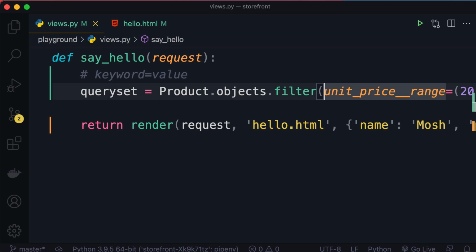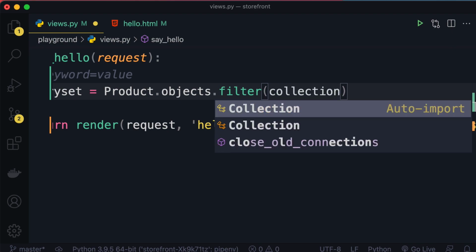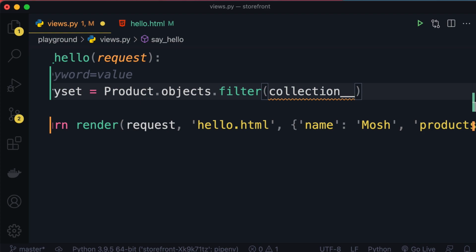Great. Now we can also filter across relationships. So let's remove this argument. Let's say we want to find all the products in collection number 1. So here we type collection, followed by two underscores. So we navigate the relationship. And over here, we can type the name of any of the attributes or fields of the collection class. So we can say ID equals 1.